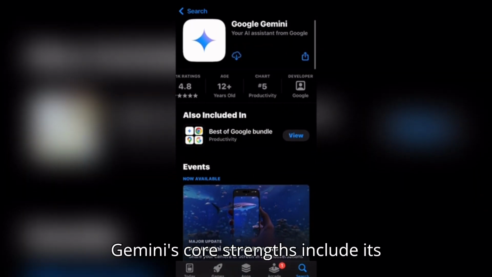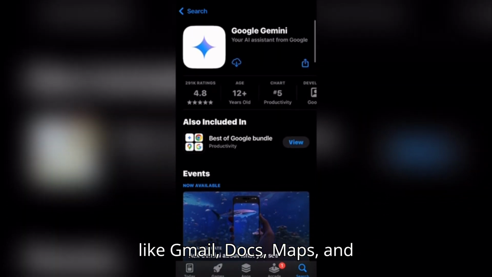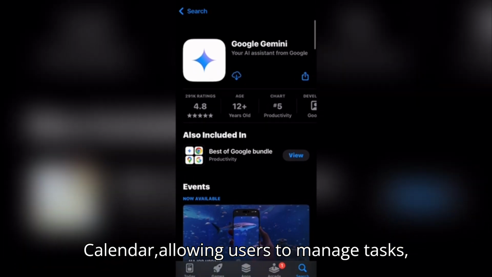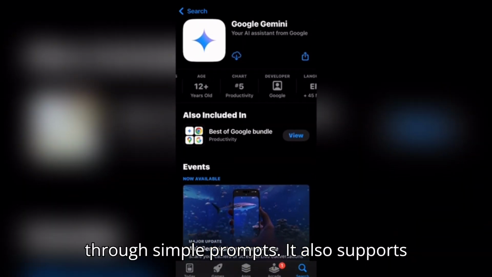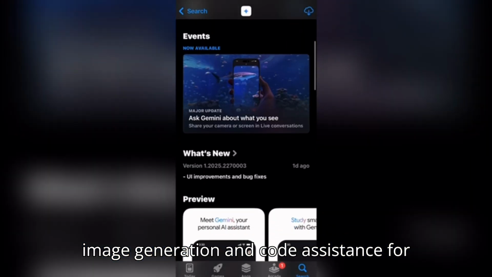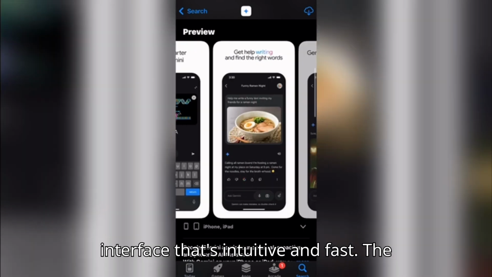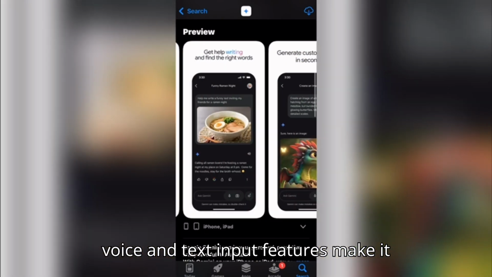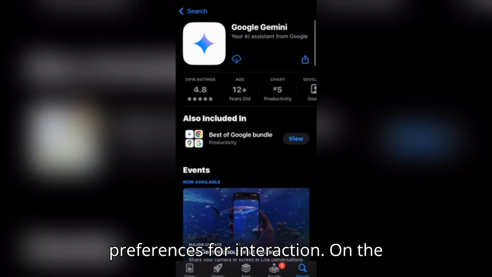Gemini's core strengths include its integration with other Google products like Gmail, Docs, Maps, and Calendar, allowing users to manage tasks, retrieve emails, or even draft documents through simple prompts. It also supports image generation and code assistance for developers, with a streamlined mobile interface that's intuitive and fast. The voice and text input features make it versatile, catering to different user preferences for interaction.